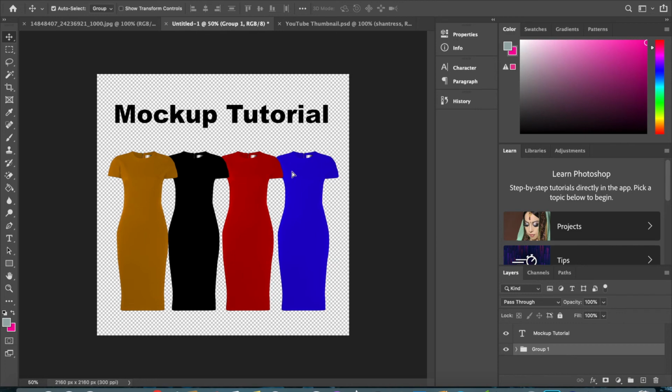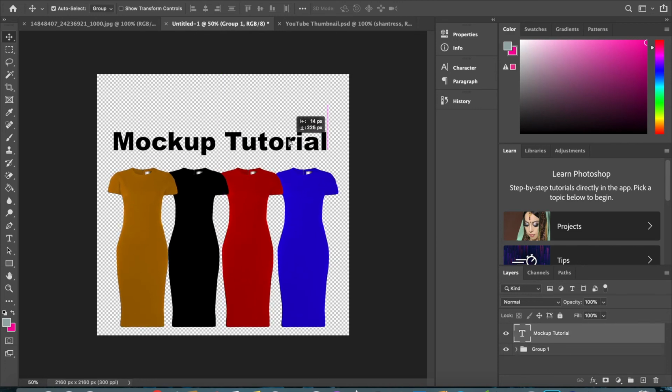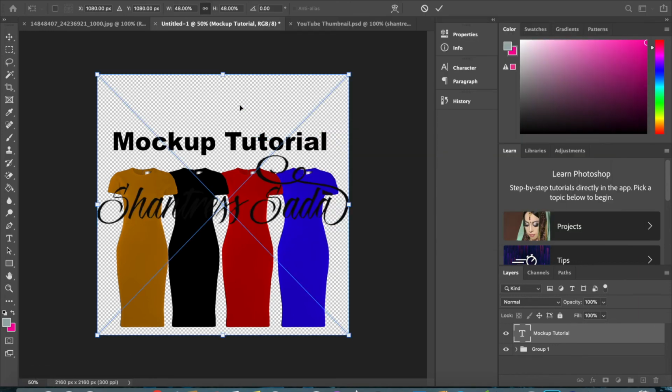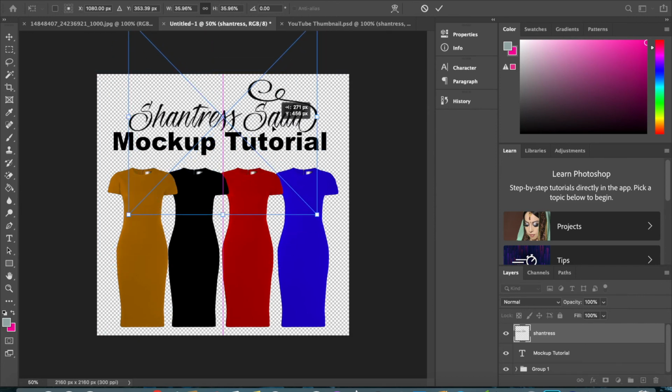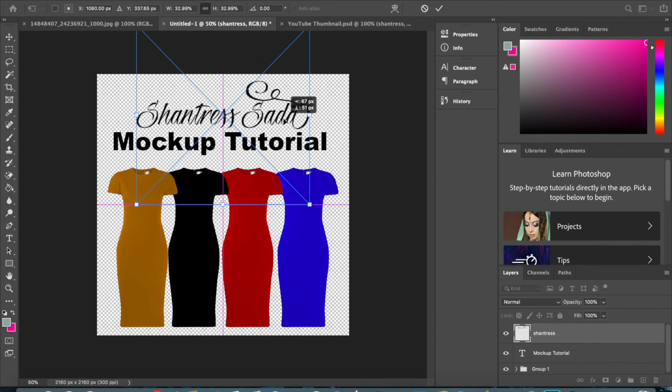So now drag over your logo. I'm moving everything around to insert my logo. So I'm going to just drag it over and just adjust the size or whatever. So this is good for branding. So always stamp your brand, your logo or whatever to your work.